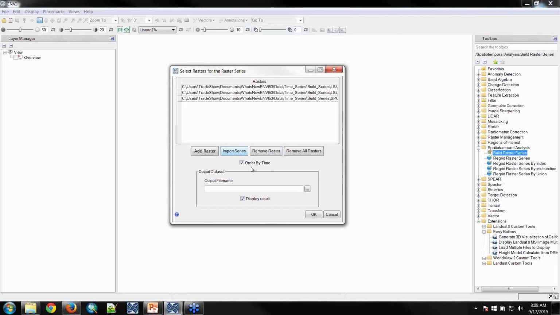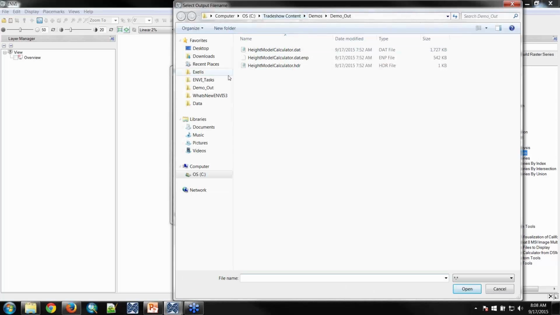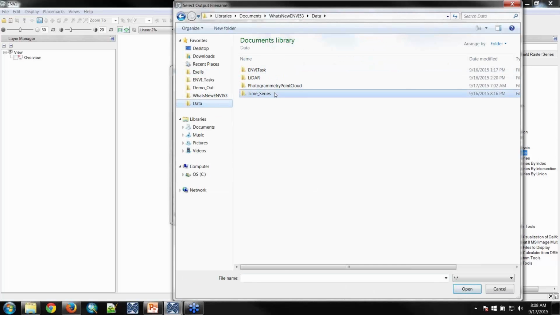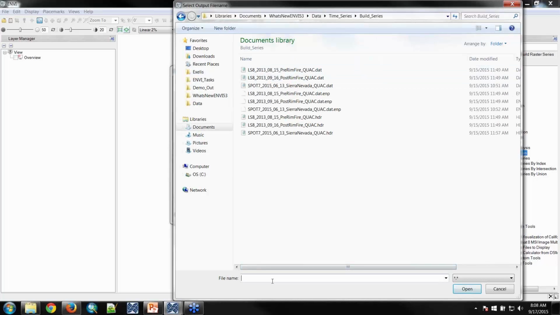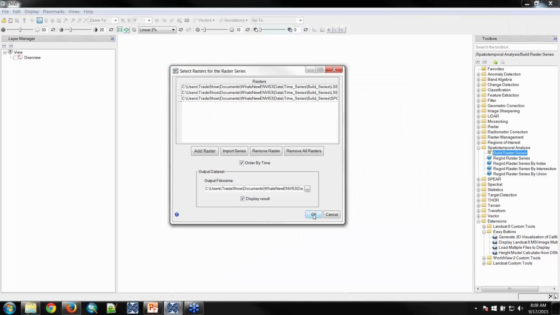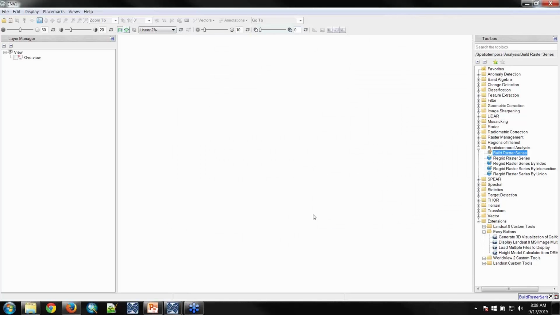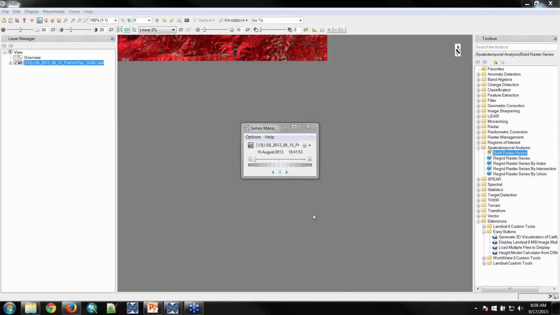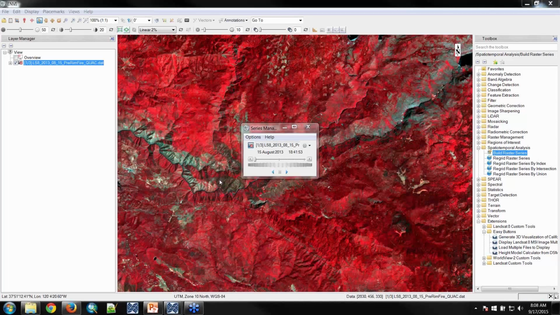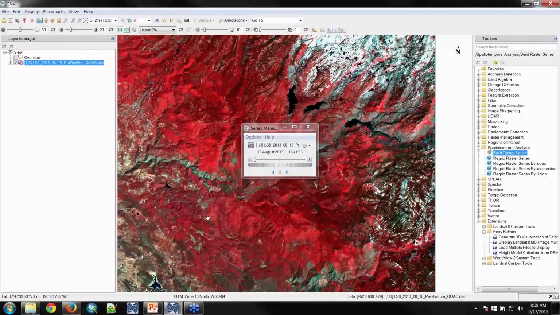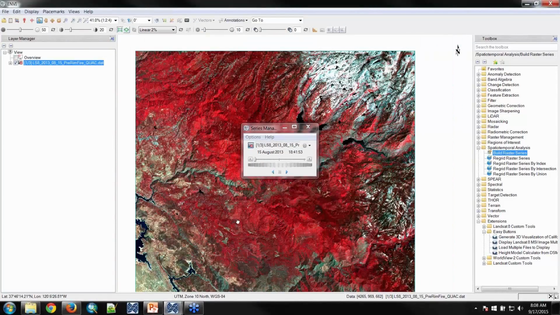I'm going to choose to order the series by time. So we're going to take the acquisition time of these images and load them into the raster series that way. And let me choose an output file name real quick. All right, so our raster series has been built, and this is really handy for being able to scroll through the images in our series.